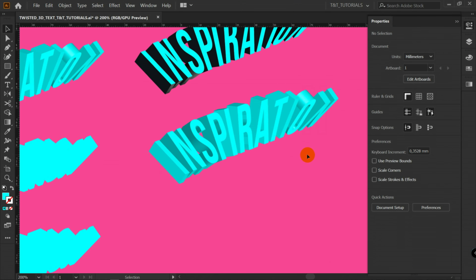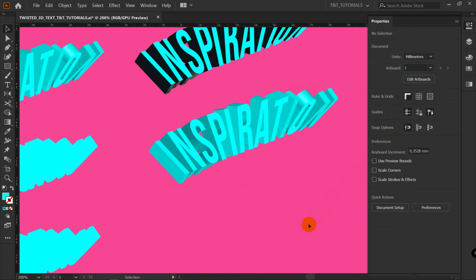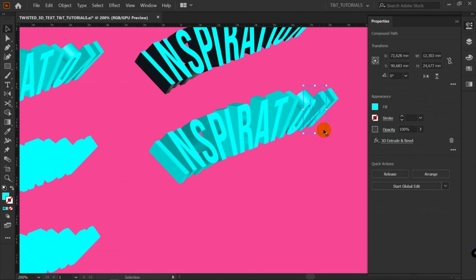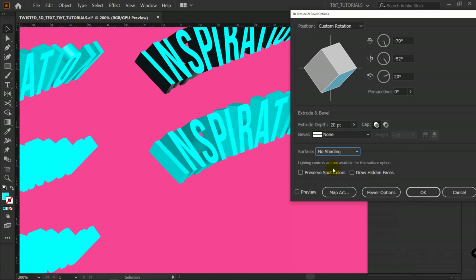Now we need to apply no shading to these letters, and as you can see, when we select them all, we can't use applied effect. That's because we have different values for each one of them. So let's pick them one by one, and apply no shading.